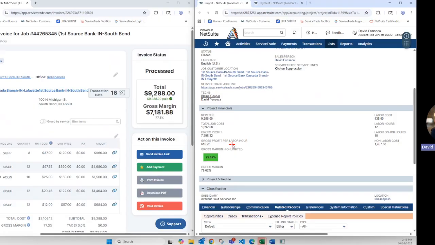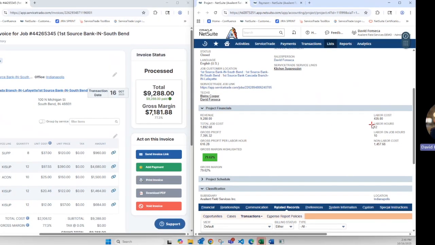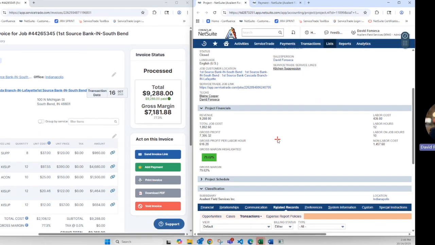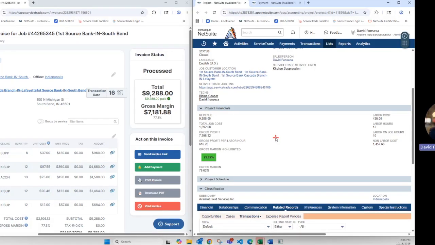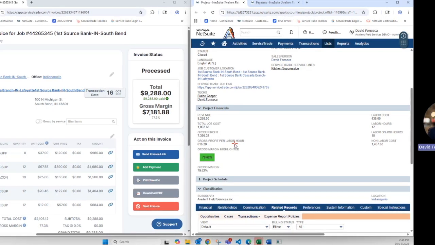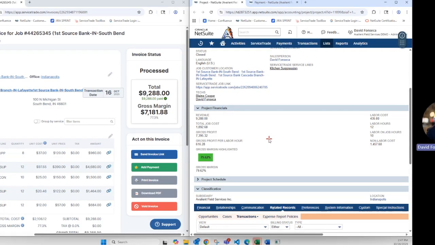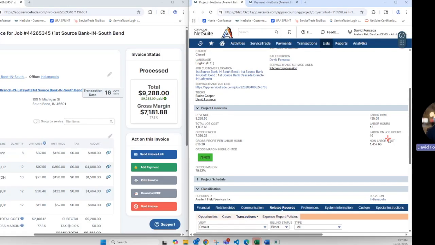separate from the app, that did the math between gross profit and divided it by labor hours and got us our 616.28. And you can configure it, if you want gross profit per labor hour on job, for example, you can divide it by this. You can do any creative thing you want with these fields in your own custom fields to get some even more bespoke project financial reporting done. But this is what comes out of the box.